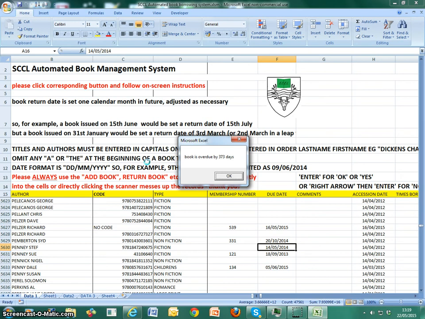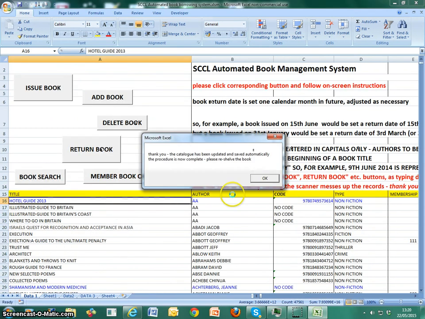Now in every case it will tell you either the book is returned on time, or if not, it will tell you how long it is overdue by. This is a massive overdue, so you would probably invite the member to perhaps make a donation to allow for this late return. Okay, so you do what you're going to do there. Right. Thank you, the catalogue has been updated and saved automatically. That's all complete. Please reshelve the book.